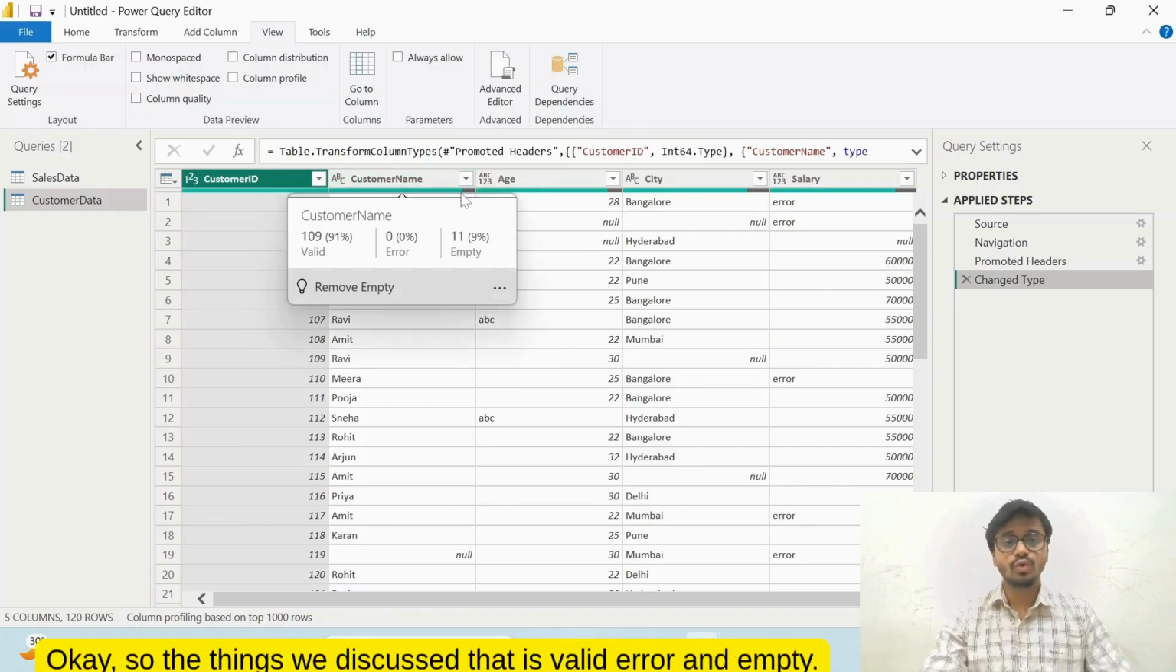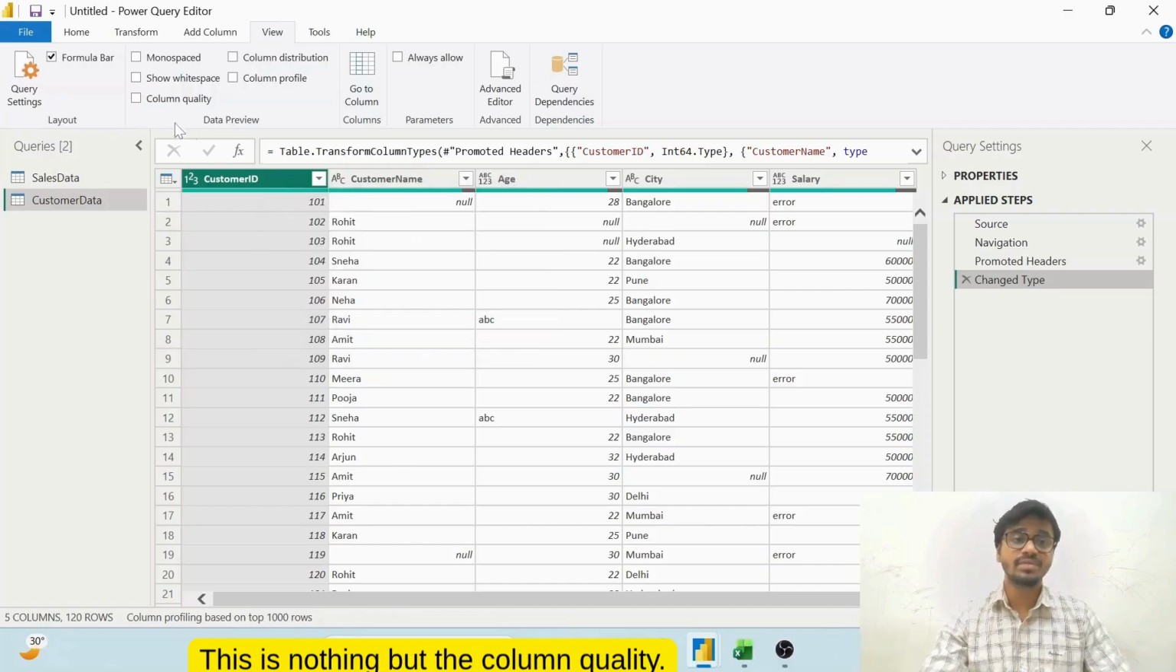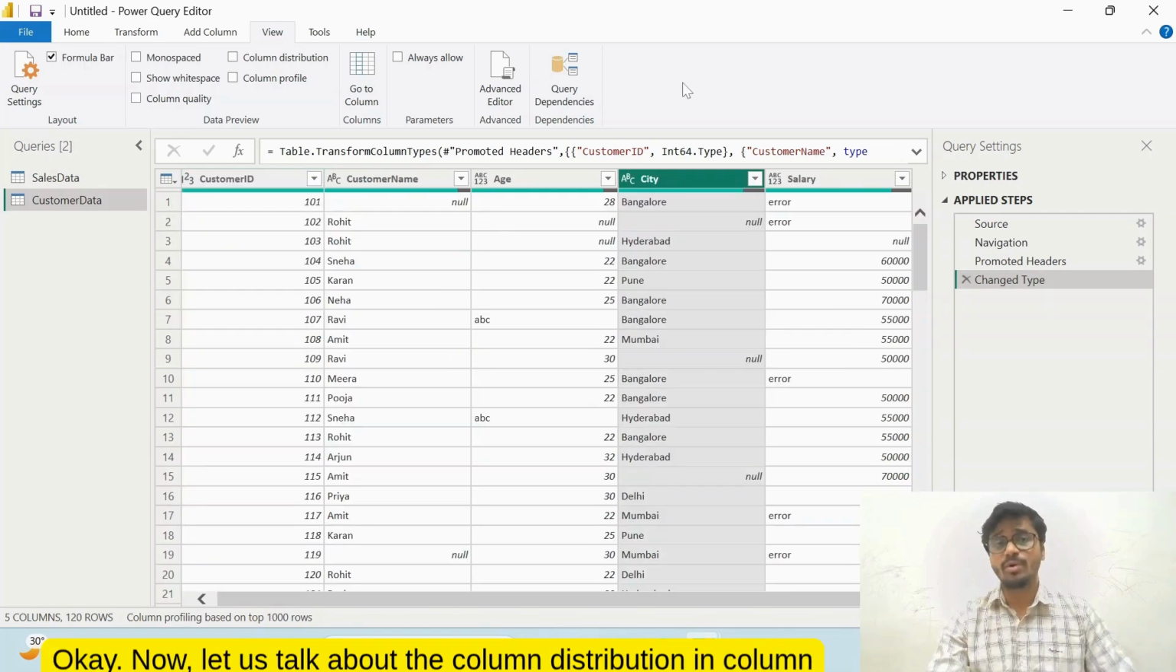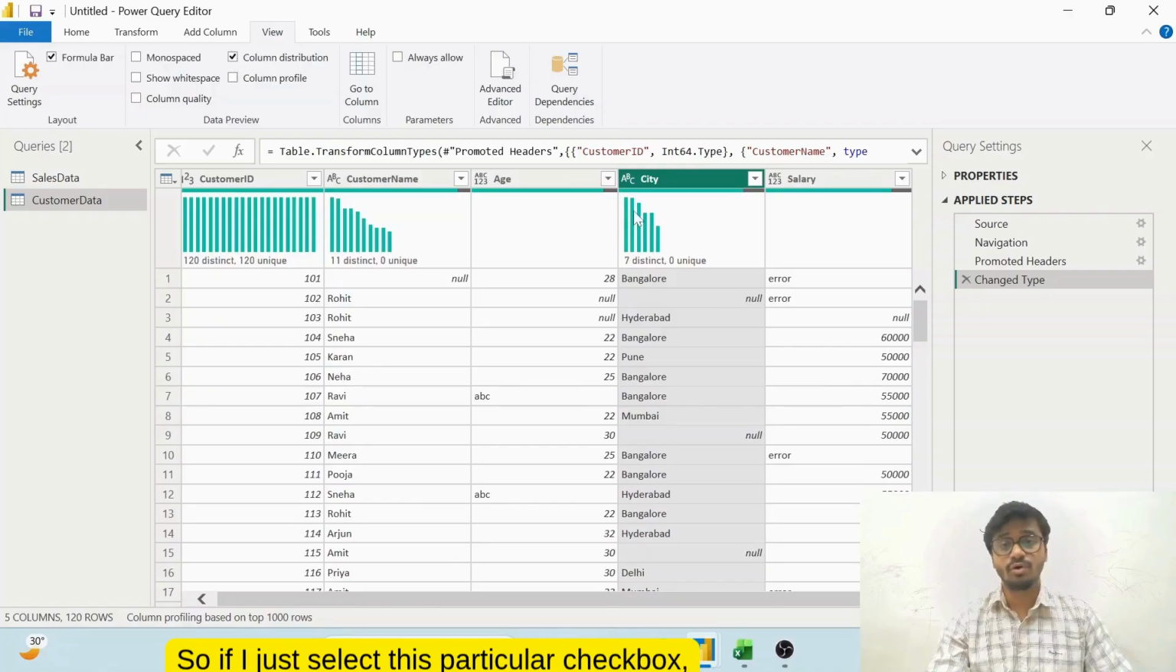The things we discussed, that is valid, error and empty, this is nothing but the column quality. If I click on this column quality option, the same things will be shown here. Now let us talk about the column distribution in column profiling. If I select this particular checkbox, it will show me the column distribution.